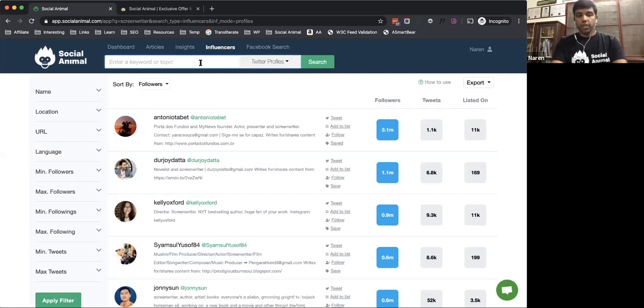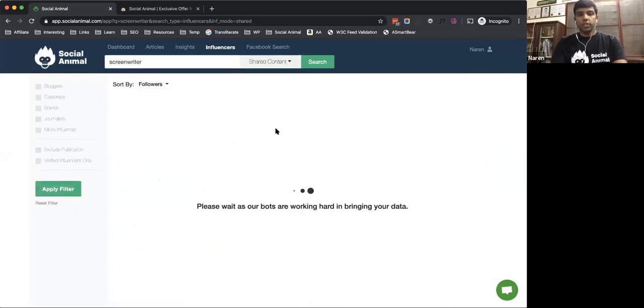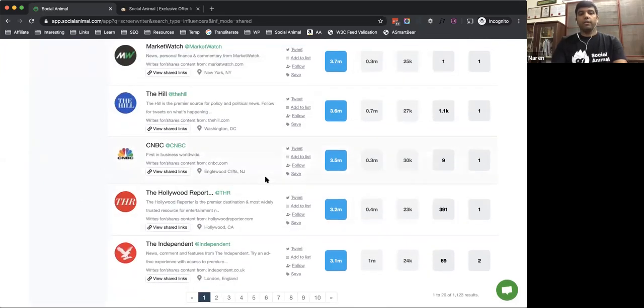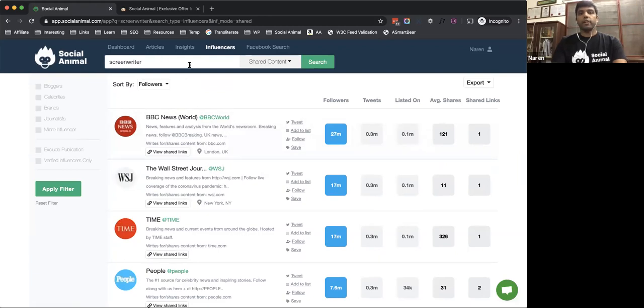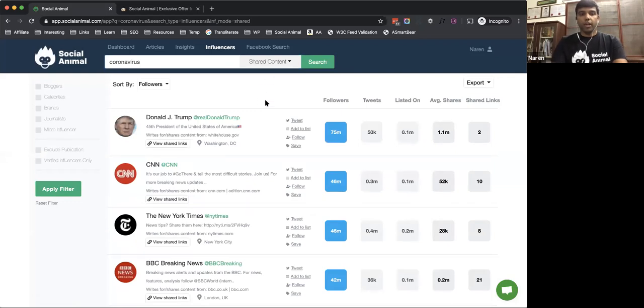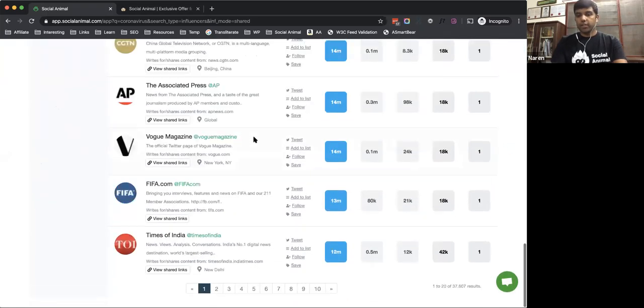Let's say, even for the same keyword, screenwriter, if I do shared content, these are all the accounts that have shared content with the word screenwriter in them. Maybe this is not a very good example, so let's try coronavirus, which is more recent. As you can see, this is sorted by number of followers. All these accounts have shared content on coronavirus, and there are about 37,000 of them.